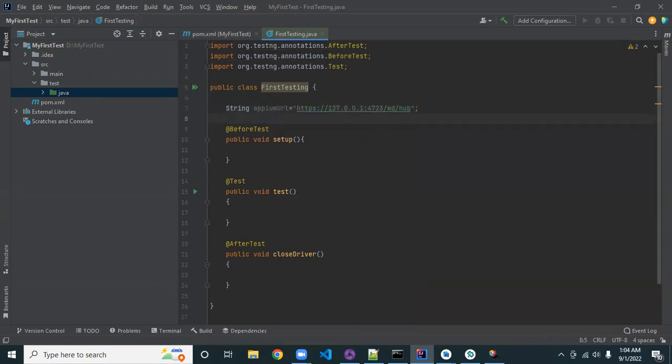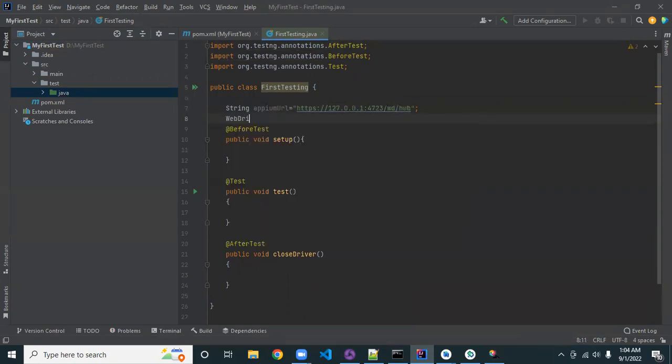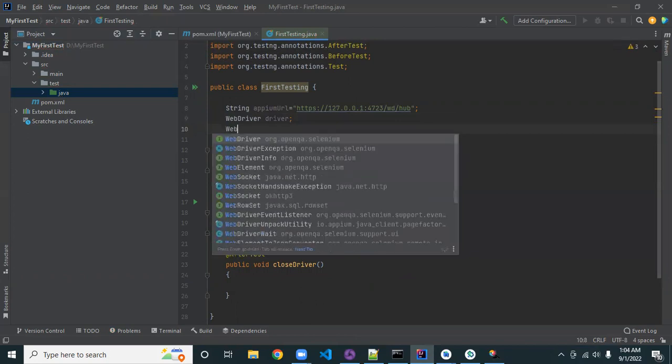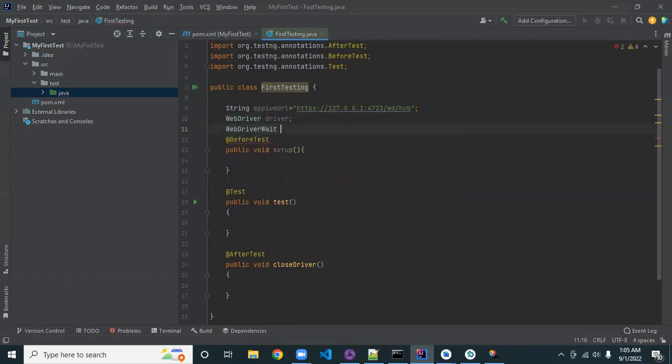The next thing we have to put, that is called web driver. Web driver class. So we have to just create a reference variable for web driver class, and then we have to create a web driver wait also. Web driver wait, name it wait. That's it. So these three variables, which are used in these methods, I declared first.